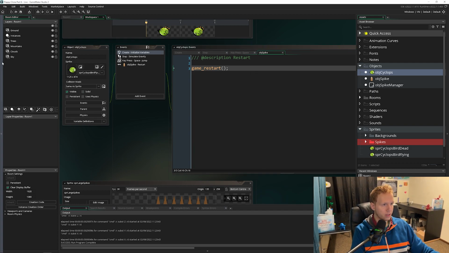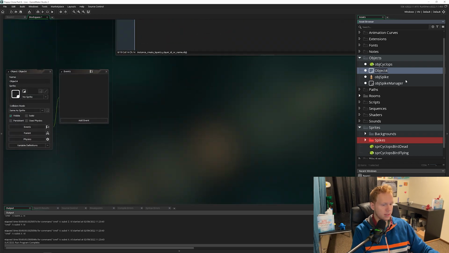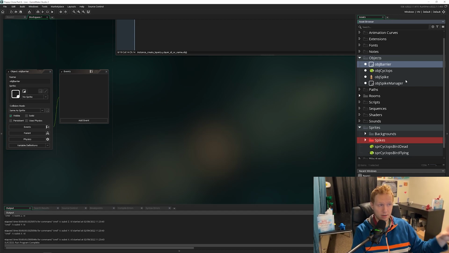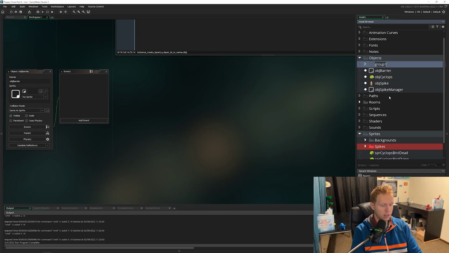So open up the project, and what we're going to do is create a new object. I'm going to go to Create Object, and I'm going to call this OBJ Barrier. Now, because we're actually going to have multiple objects here, the barrier and the spike, that are obstacles in our game, I'm going to go ahead and create a new group and call it Obstacles. So I'm going to place the barrier and the spike inside of here.